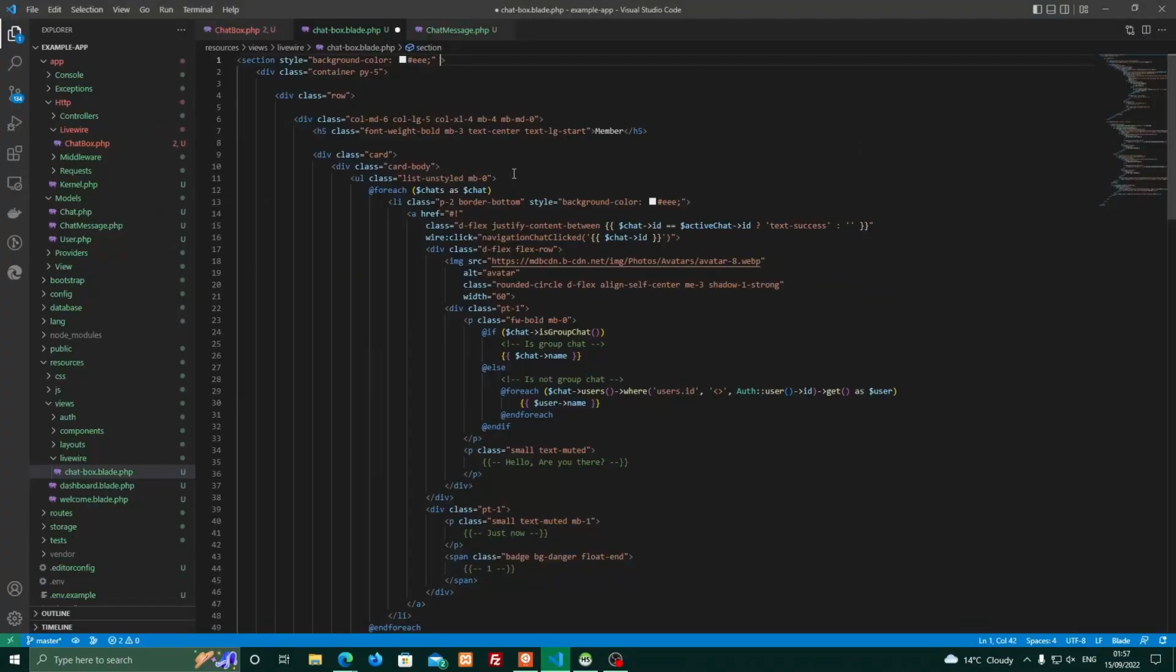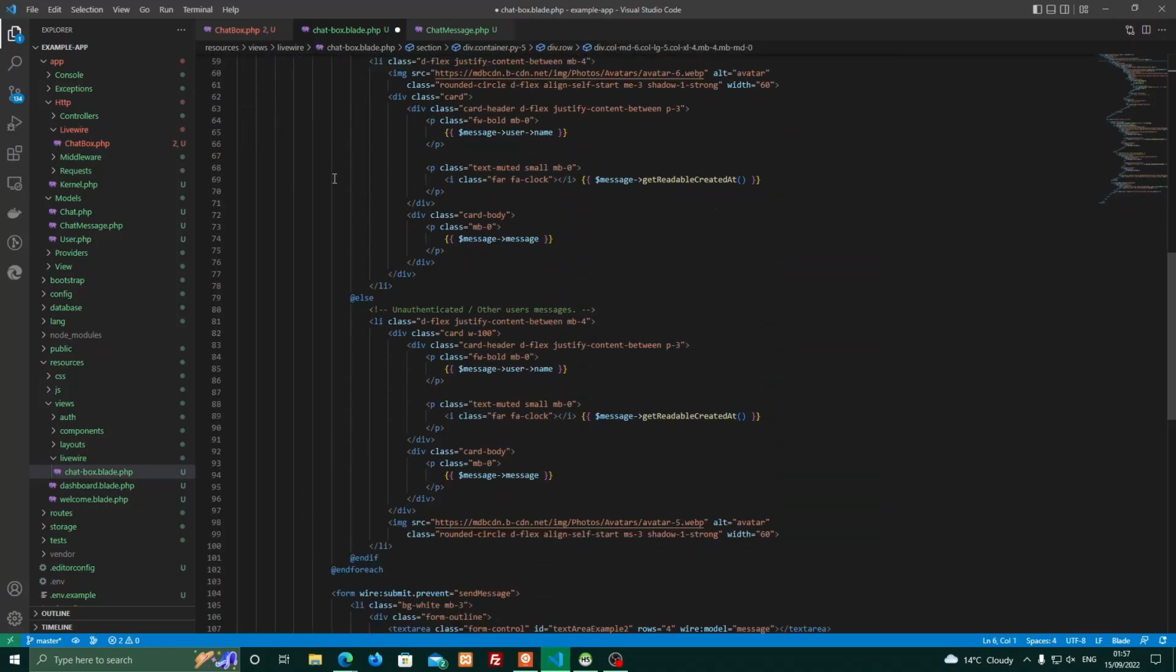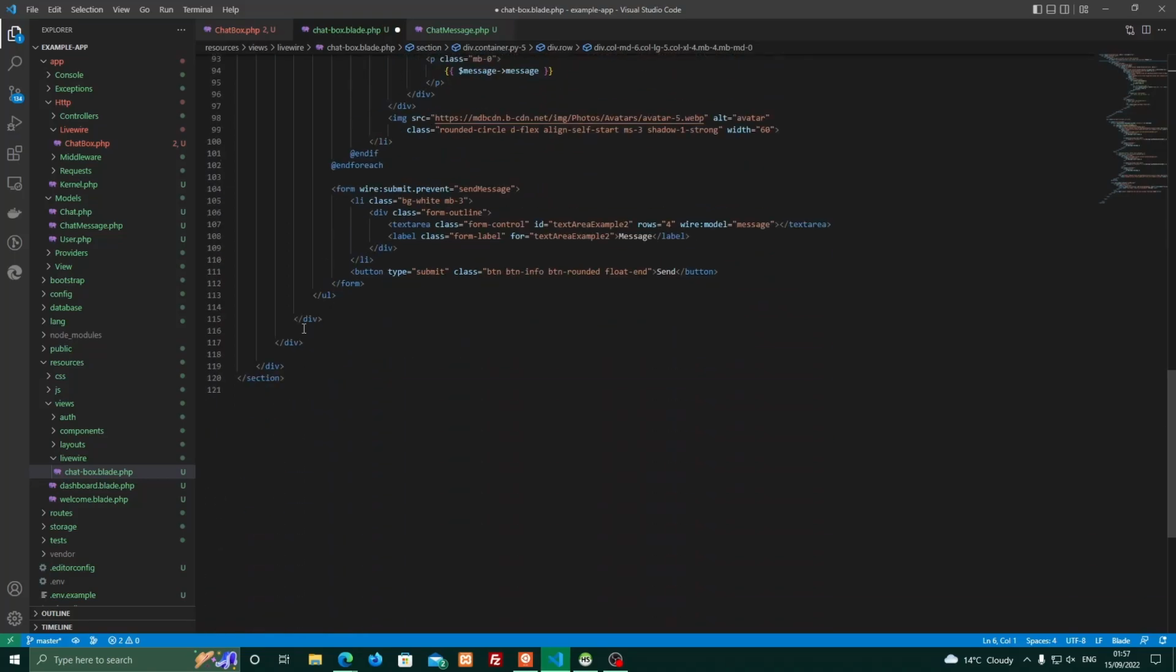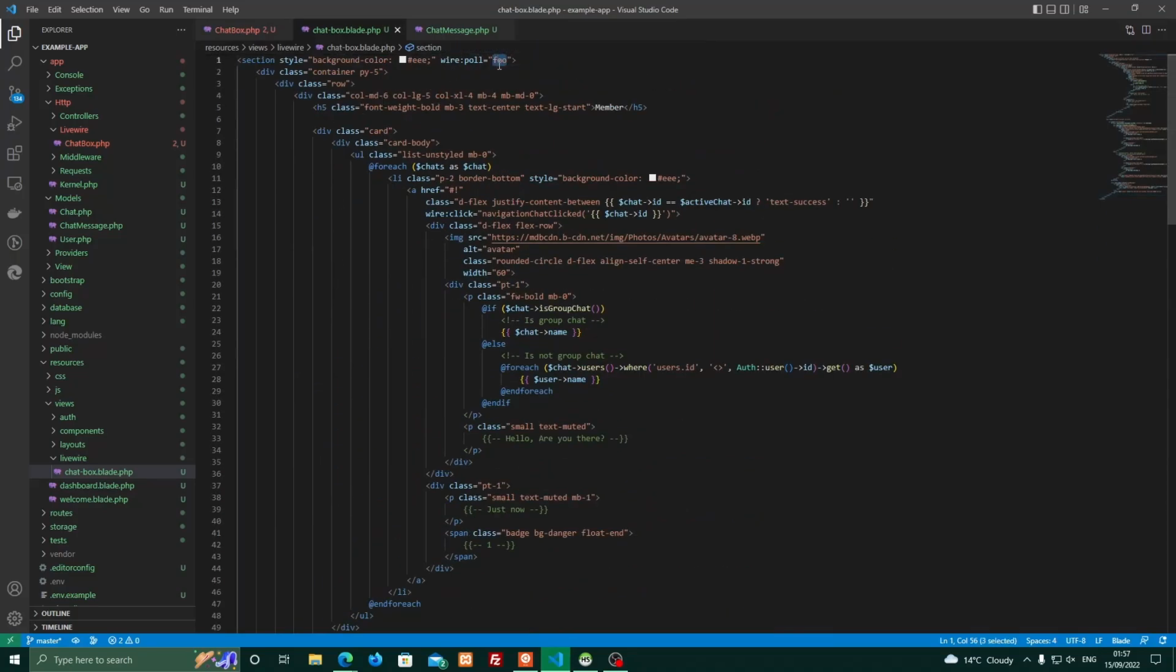So let's add our wire poll to the main section. Let's get rid of those. So, refresh messages, I would call the function. It's going to refresh, I think by default it's every second or every 5 seconds. It's one or the other. And then it's going to run this function on our component.